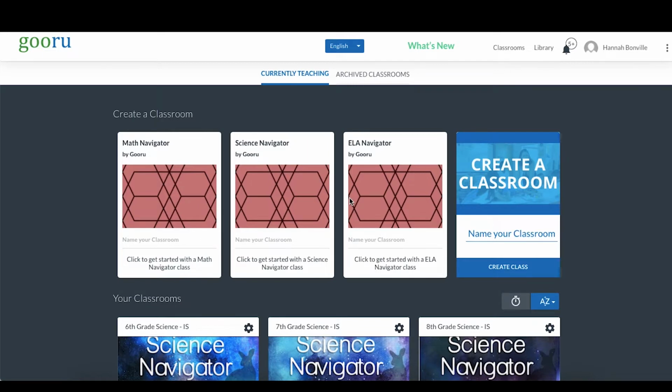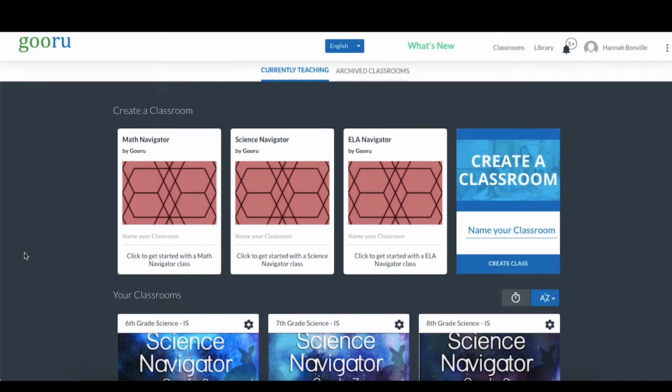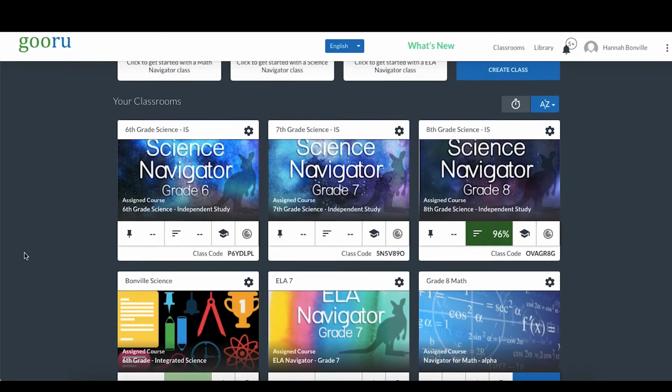So I've logged into my account and this is my landing page. It shows me my current classrooms. Classrooms are where I've got students enrolled and learning is occurring and data is being tracked.